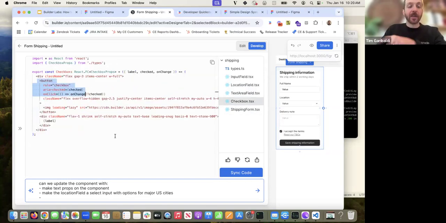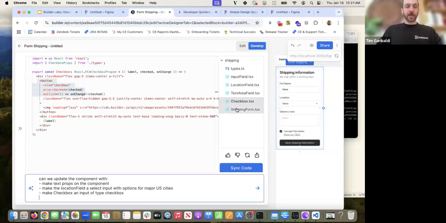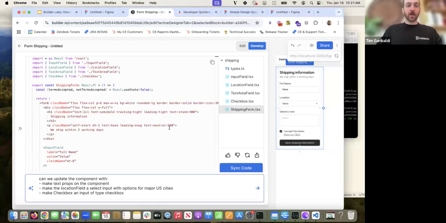Checkbox. Okay, this is a button. I want to make this an input with a checkbox. Make checkbox input with of type checkbox, right? That looks pretty good. Cool.